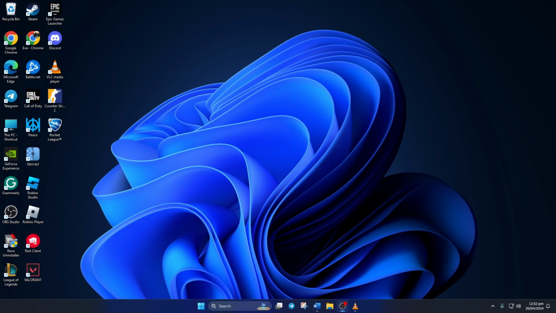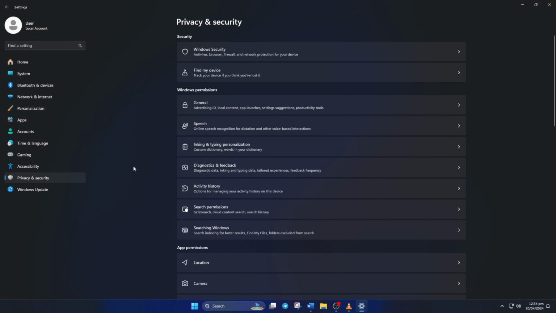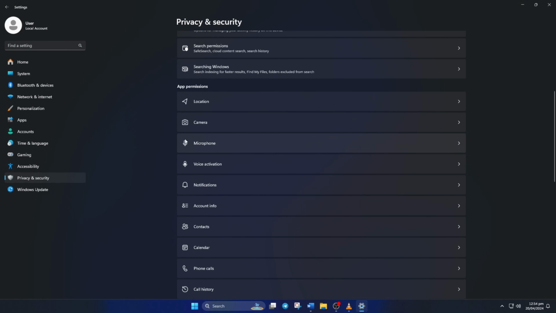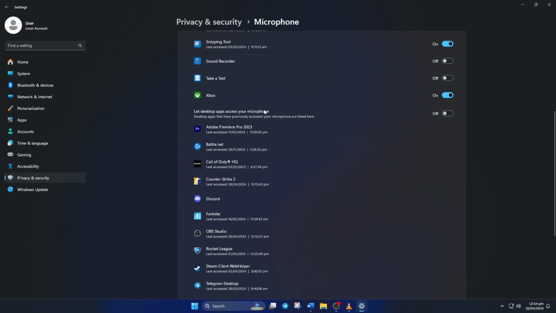Solution 3. Turn on microphone access for apps. To do this, open up Settings. Then click on Privacy and Security from the left side menu. Now scroll down a little and click on Microphone from here. Then toggle on Microphone access from here. Also, turn on Let apps access your microphone if it's turned off. Now check if the issue is solved.